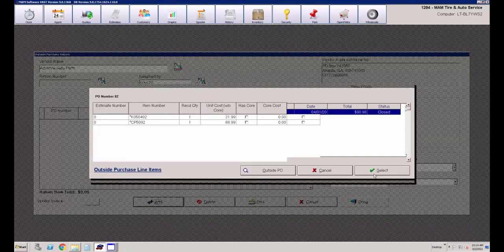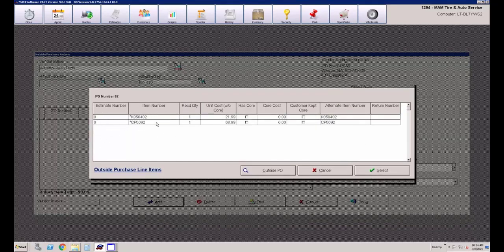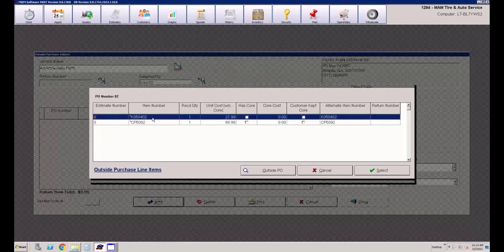Now I will select this, and it shows me 2 different part numbers, and it is very important also to pay attention to the estimate number being 0. This tells me that these parts were ordered and received and then deleted off of a repair order. There is no estimate number associated with these 2 part numbers. So essentially, I would want to perform a return on both of those.